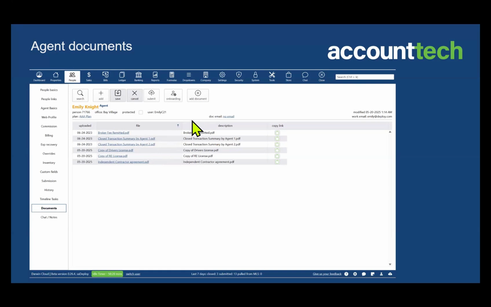Just like you have with properties, an agent might have their own personal email address, Emily Knight at Gmail, for instance. But the profile of Emily inside of Account Tech could have another email address called Emily Knight Documents at accounttech.com or whatever. You click no email, just like you do with properties, and you can create an @accounttech address for Emily so that if you need or want to deliver documents by email to Emily's profile, that's a way you can get docs stored on the person profile.